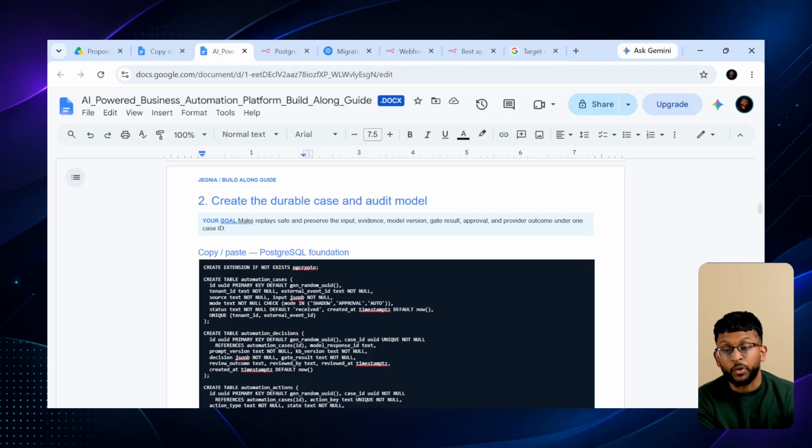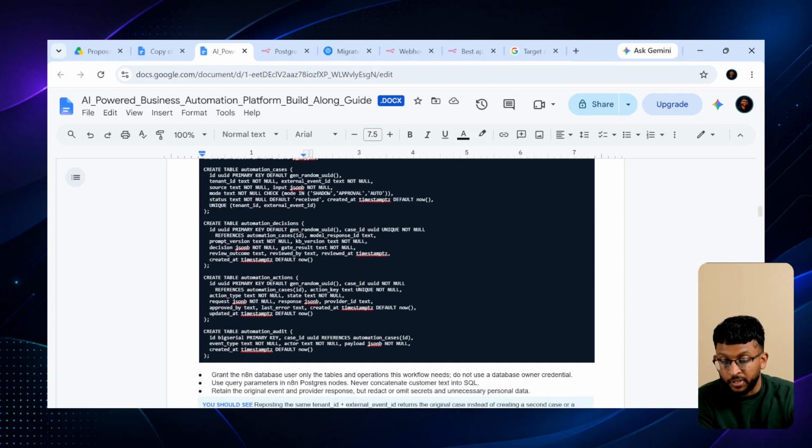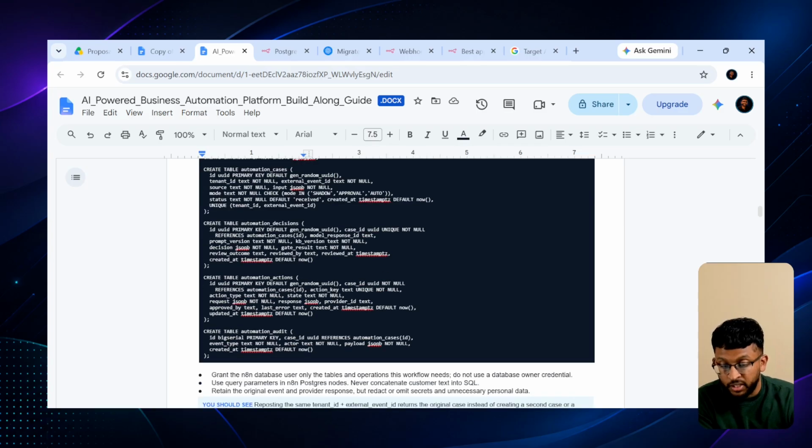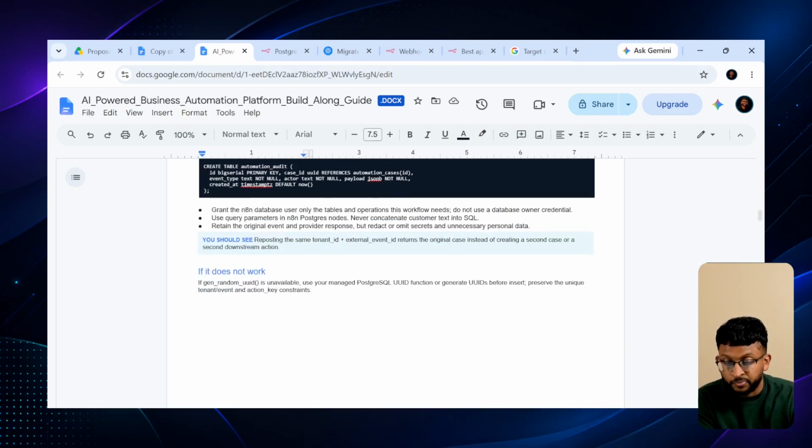So next you create a durable case and an audit model, which is basically to make it replay safe and preserve the input, evidence, model version, gate results, approval, and outcomes under one case ID. So these are some of the tables that you can create in Postgres. So the automation cases, which has the ID, the tenant ID, some source, the mode, and then automation decision. So what direction you want to take it in, automation actions, the actions, and automation audit.